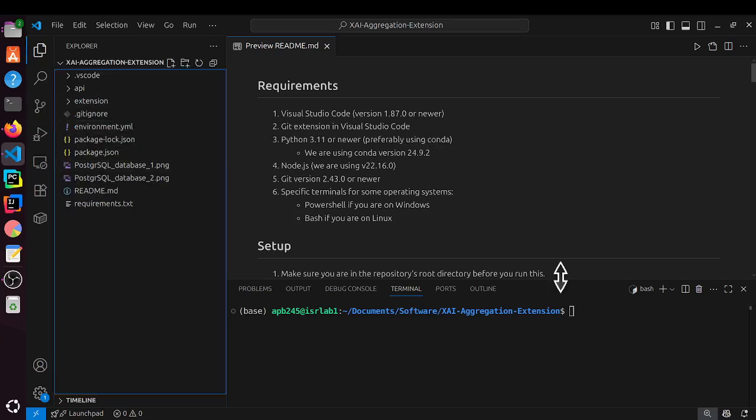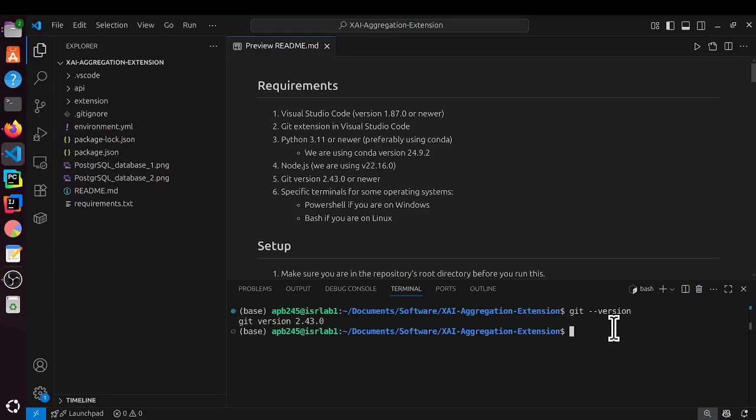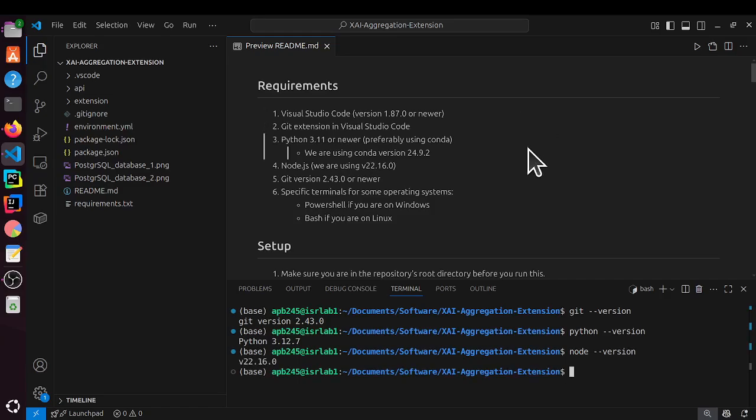So I already have Python 3.11, but I can verify, as well as Git. I have Git. I can verify that with this. And I can verify the Python. I can also verify that we have Node. And yeah, just like that, we have basically everything we need.